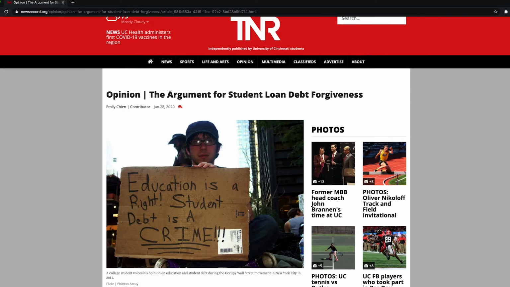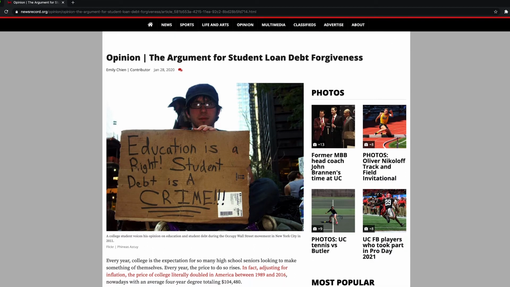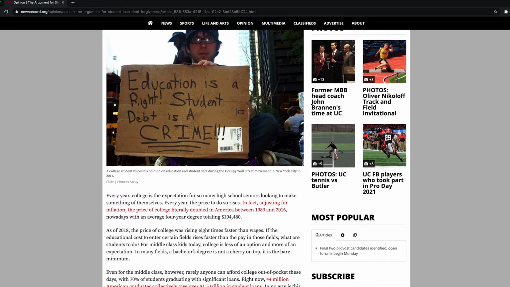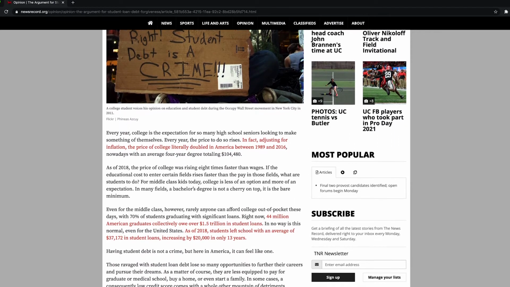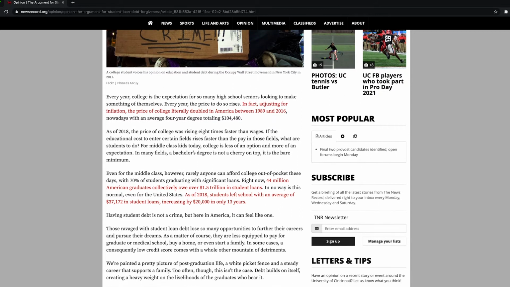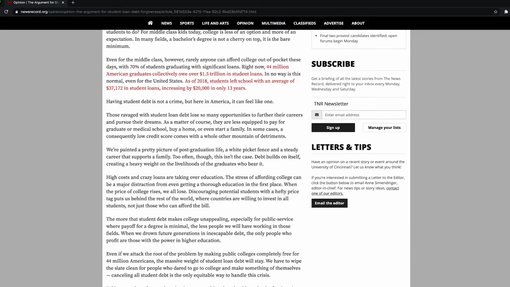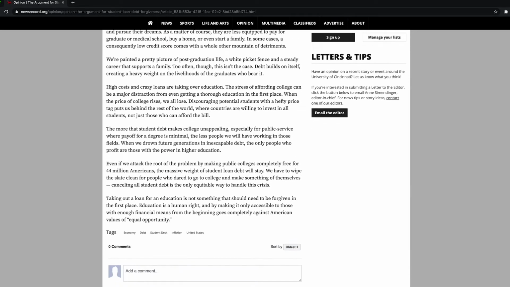The first text we are going to be looking at is an article by Emily Chen. It's titled "The Argument for Student Loan and Debt Forgiveness." This was written for the News Record, which is an independently published news source by the students at the University of Cincinnati. We are not going to be reading this text. I want to emphasize that. We are just window shopping and glancing at how Emily Chen presents her argument.